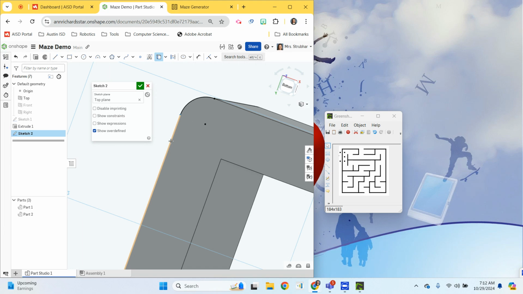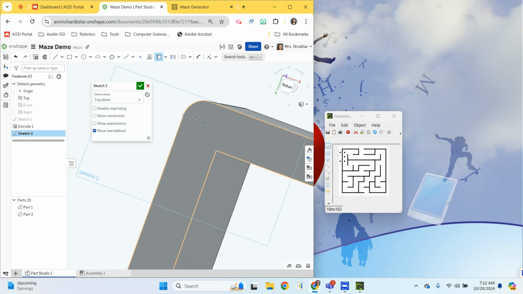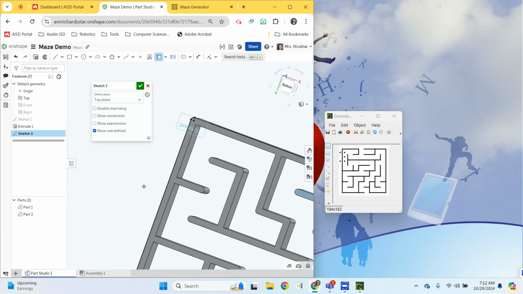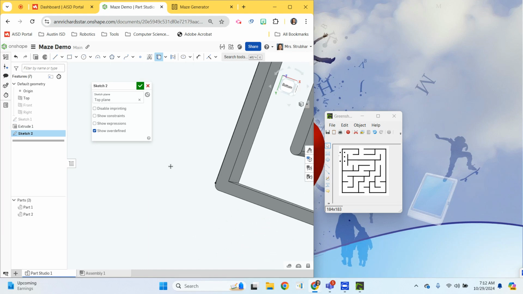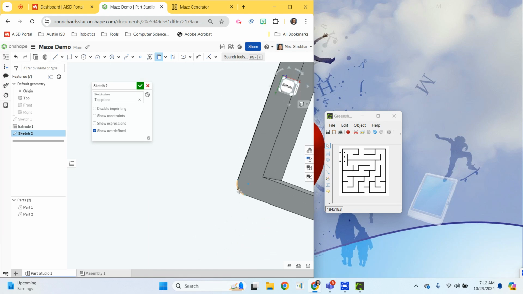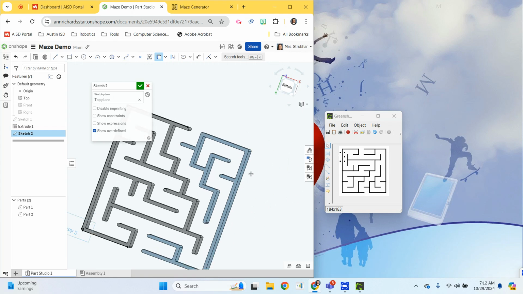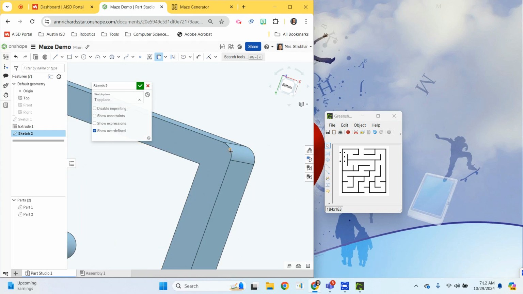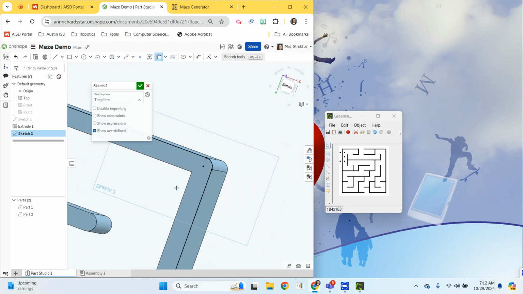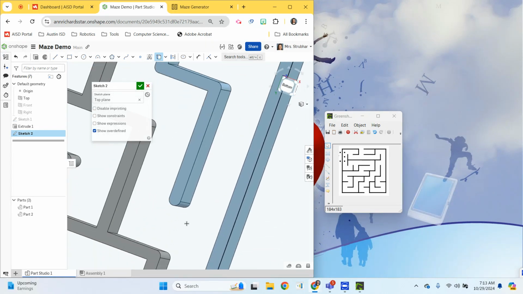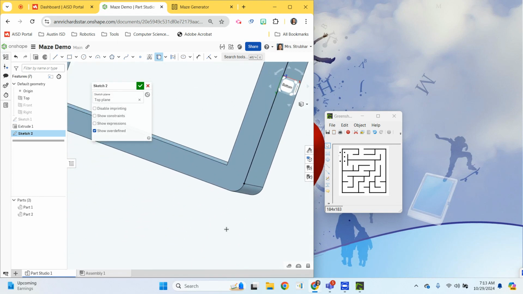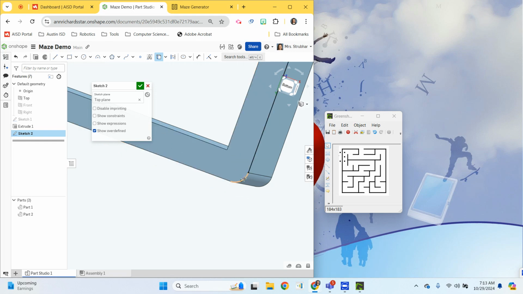And I do know I want to use this line and this line. Okay. Let's also use that corner and this line. This corner, this line, one more corner to go. Okay, right there and right there.